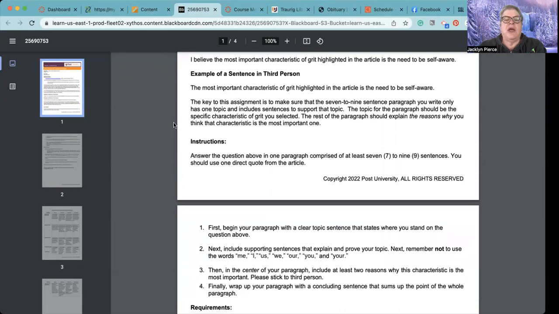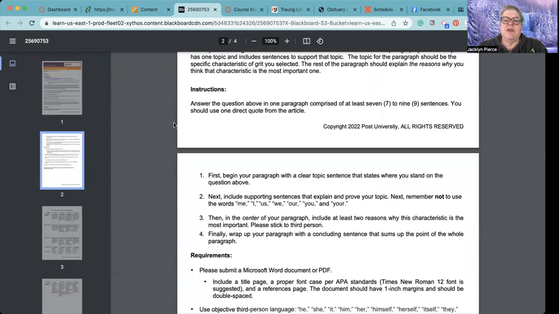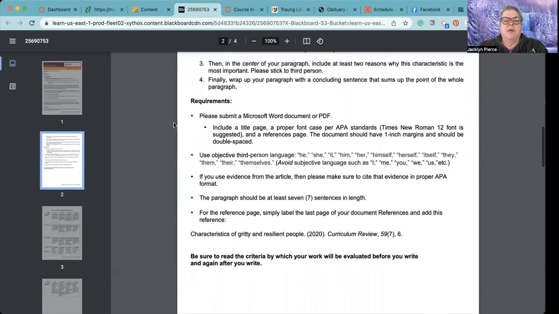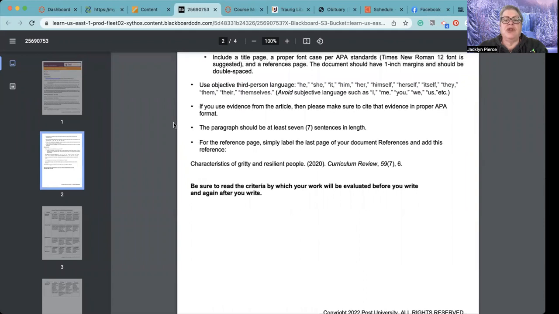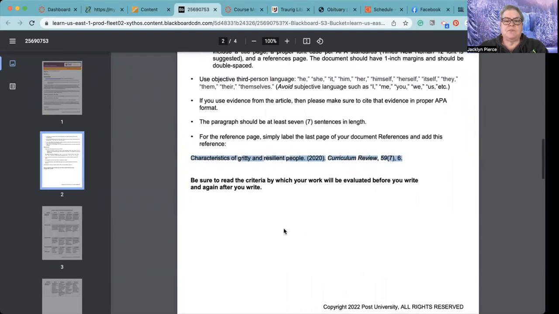We have additional examples with the third person, first person thing. This should be written all in third person objective voice. Somewhere in the middle of your paragraph, you're going to include at least 2 reasons why the characteristic is important. And there you go. Reminders for that. Your paragraph also should be at least 7 sentences in length. And then on the reference page, it's just going to say references at the top. And then here's a cleaner version that doesn't have the underline or the bullet. You can copy and paste this onto your reference page.